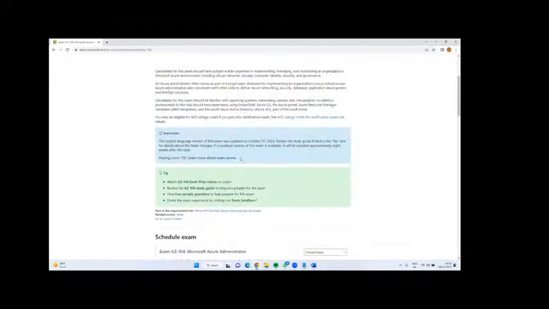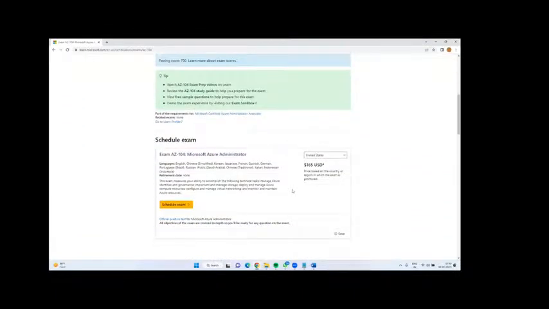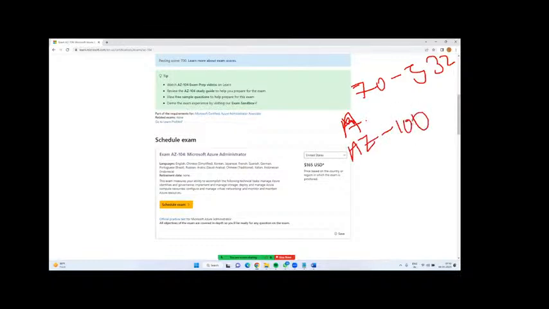So these certification papers are valid for 2 years, guys. Earlier, when you certified, it was lifetime valid. Now things have changed. Initially, the first certification paper was 70-532, guys. Next, Microsoft changed it to AZ-100. Next, they changed it to AZ-101. Next, AZ-103. Now in the market, AZ-104.